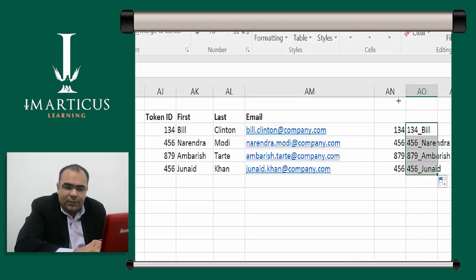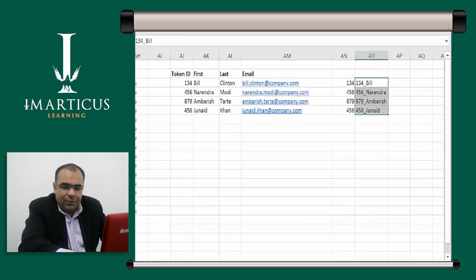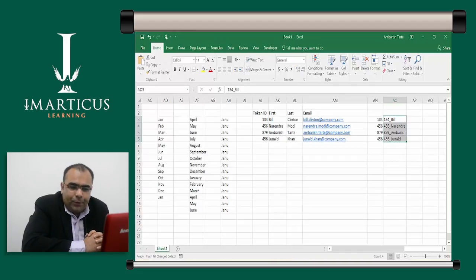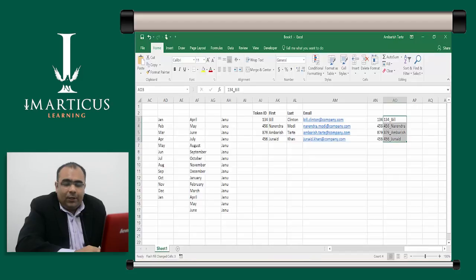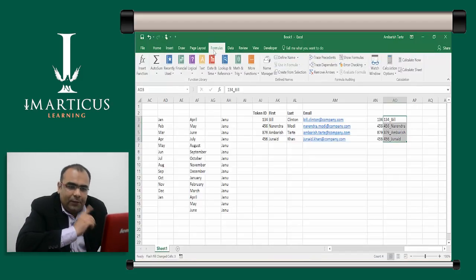So this was the flash fill feature which was introduced in the 2013 version of Excel. Of course it stays in the 2016 as well, and please understand that this can be done in earlier versions as well using the concatenate or other Excel functions and features. But the life becomes slightly easy if we use the flash fill.